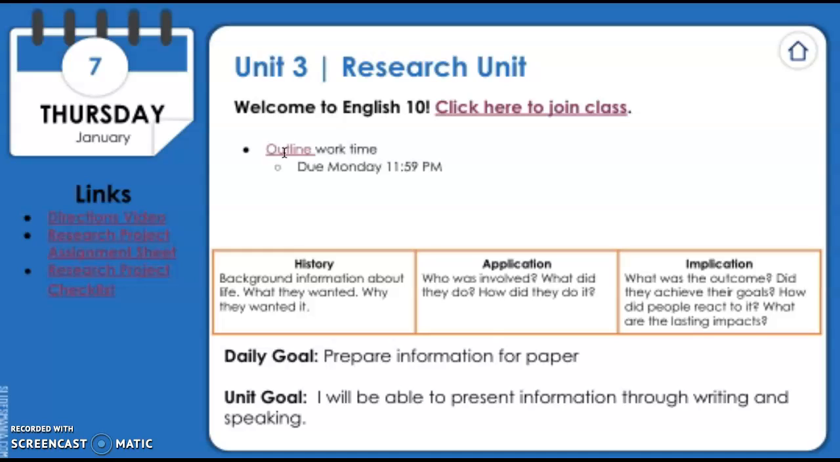Tomorrow, Friday, is a work day, so it's just a day for you to catch up on whatever you need to catch up on. You can work on missing assignments, you can work on any revisions that you want to do, or you can read if you're all caught up.